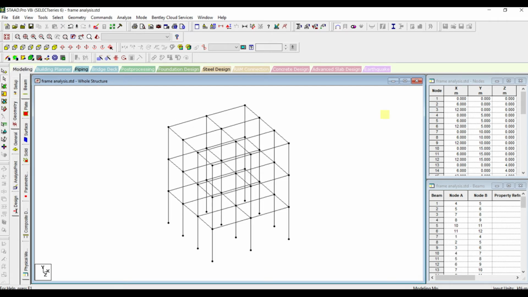In this video, I am going to define the size of structure members, support specification, and at last I will define materials.